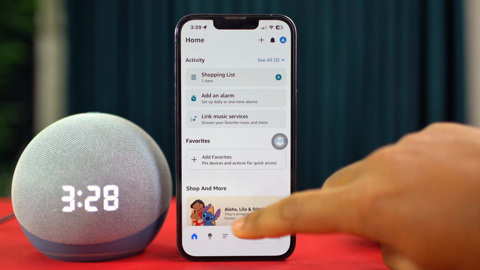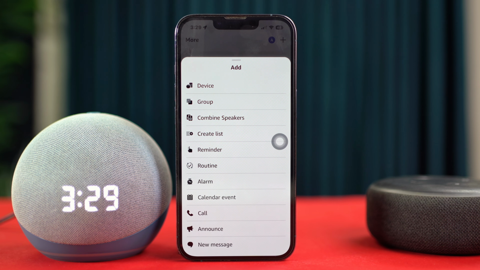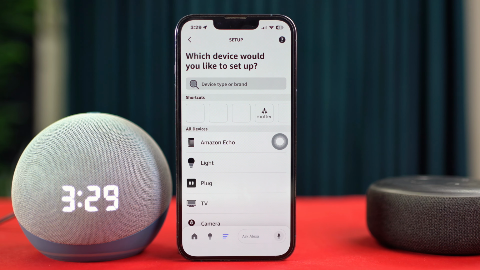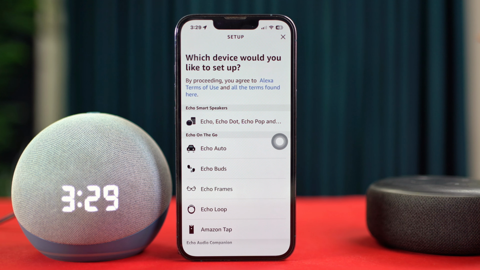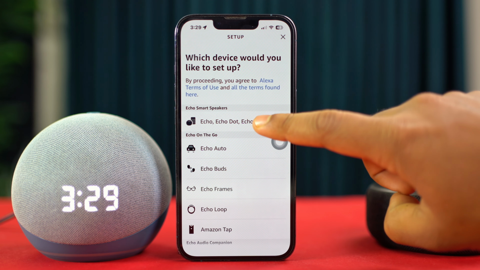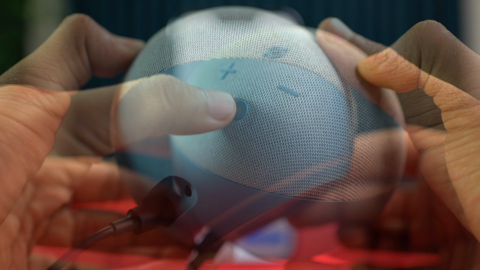Tap on the More icon below. Now tap the plus icon at the top. Then tap Device. Next, tap Amazon Echo. After that, tap Echo, Echo Dot, Echo Pop. Now press the dot button on your Alexa device to turn the orange light on.